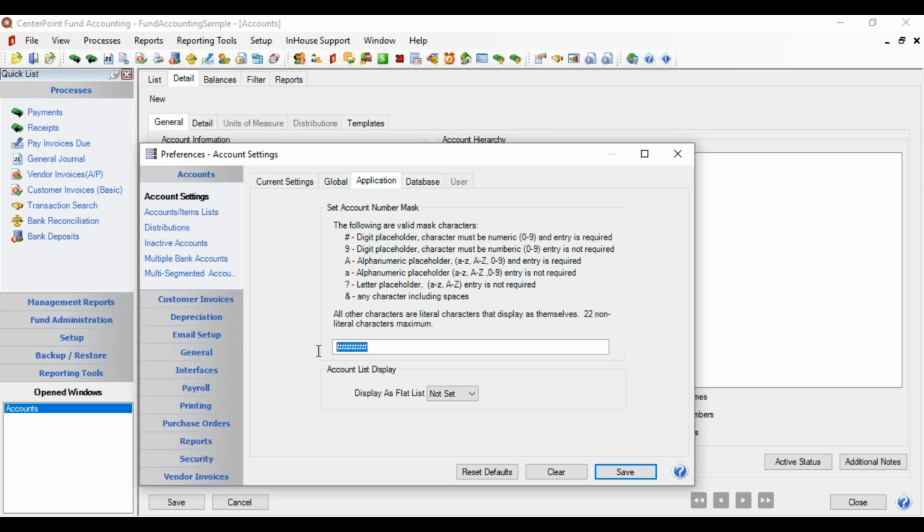If we didn't always want 6, maybe sometimes we wanted 5, then you could do 5 or 6 nines. And that would allow you up to 6, but you could have 5 because it's a digit placeholder but not required. And you can also use these other characters if you're using alphanumeric or just a placeholder. If you wanted a hyphen in the middle, like 4 digits and then a hyphen and 2 more digits, then you can put a hyphen in there and it would format it like that also. We're going to go ahead and leave it at 6 pound signs and click Save.